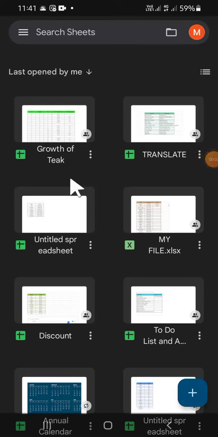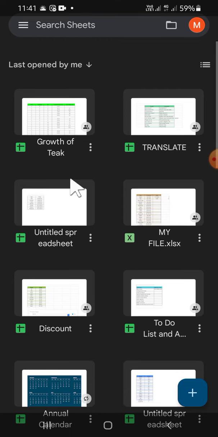In this tutorial, I'll be showing you how we can find information in Google Sheets mobile. So let's get started. First of all, open your Google Sheets application on your phone, and after you open it, select the file that you want to find the information from. For example, I'm going to find information from the spreadsheet file. So I'm just going to click on the file to open the Google Sheets file.